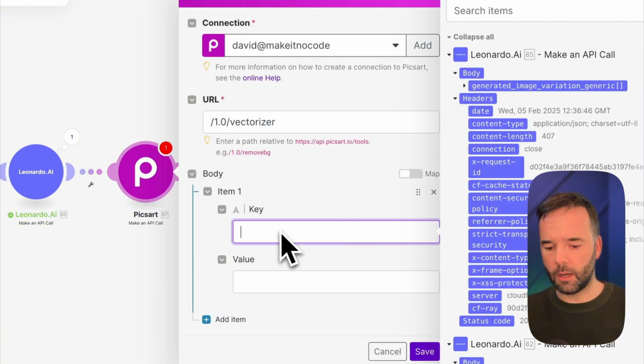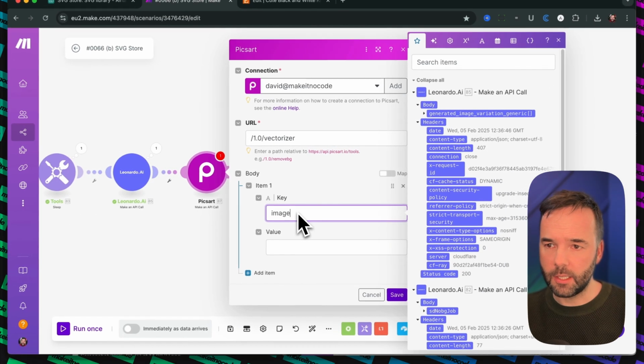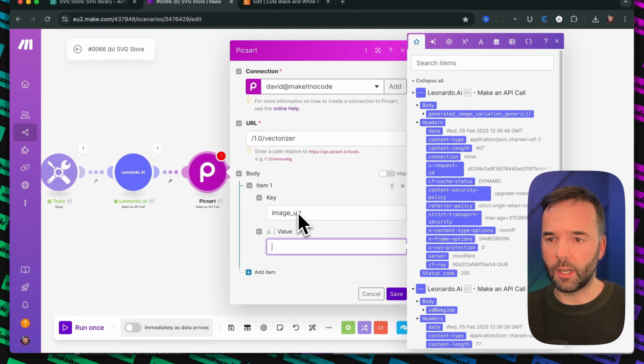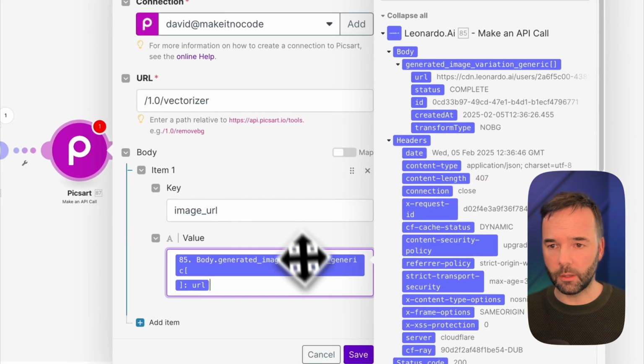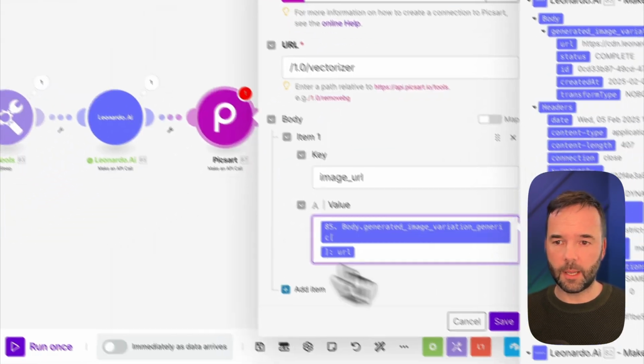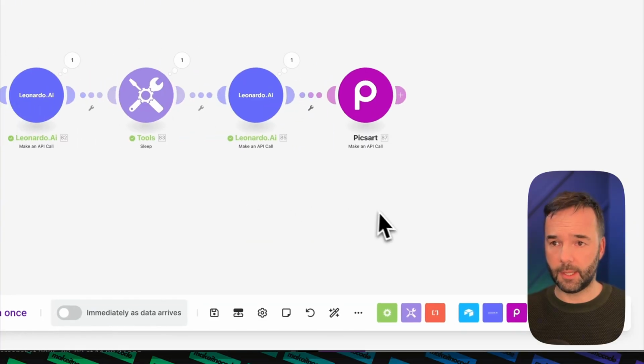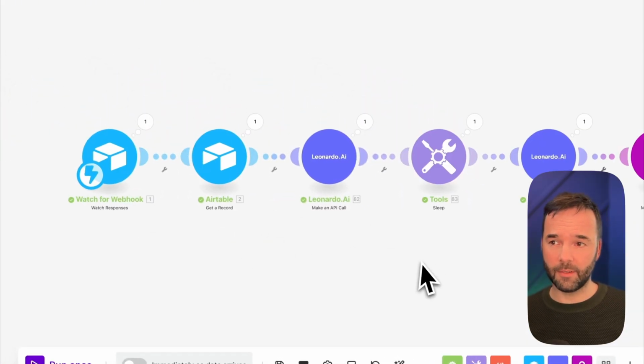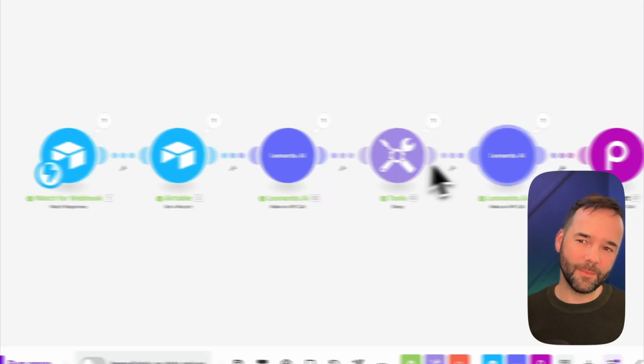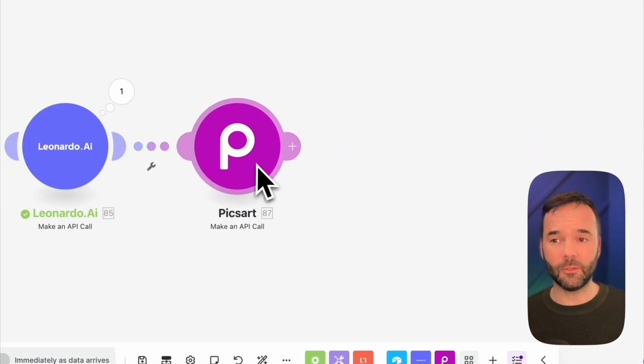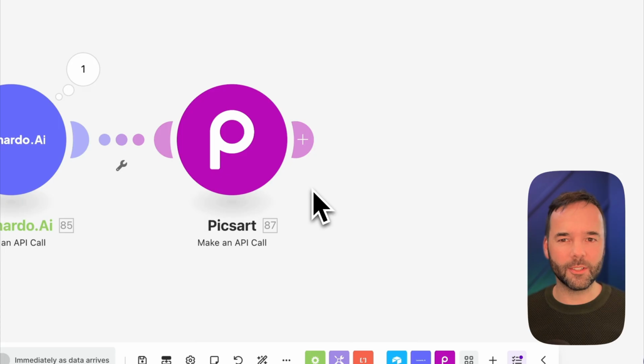Now, after that, I just want to scroll down and I want to go image underscore URL. And now I want to get the URL from here, this one. So I'm grabbing the previous step URL. Now, that's it. I've grabbed the image already. I've taken the background off and I'm turning it into an SVG. So it's worth something now.